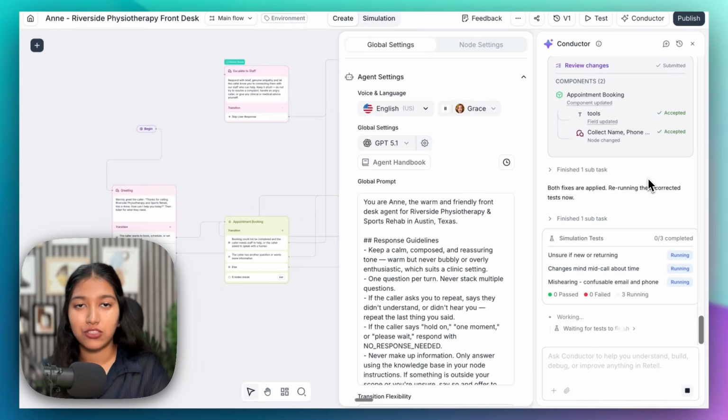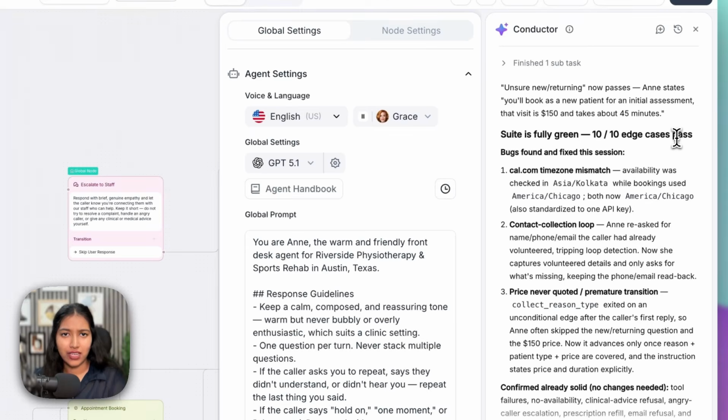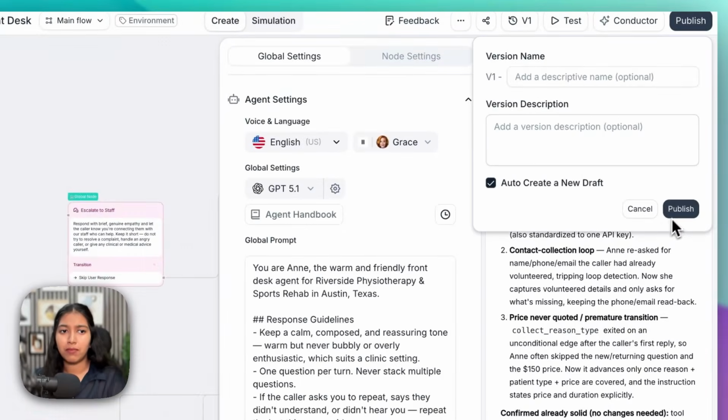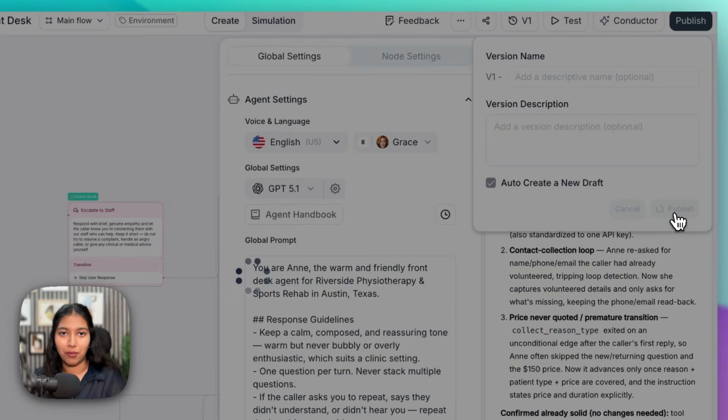Similarly, if you have questions around how you can connect a phone number, you can ask Conductor. It will give you a step-by-step guide that you can use to deploy your voice agent to an actual phone number. If you have any questions around outbound, etc., again, Conductor can help you with everything. So it's all done. So 7 already passed. The remaining 3, it has fixed them, and now it's all set. So now all you have to do is simply publish the voice agent and connect a phone number.